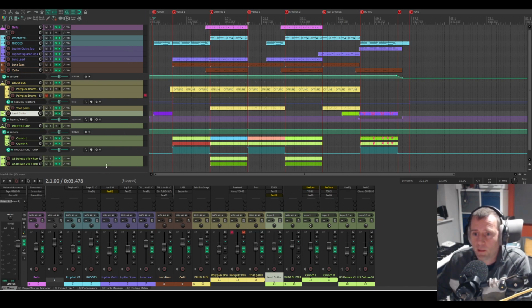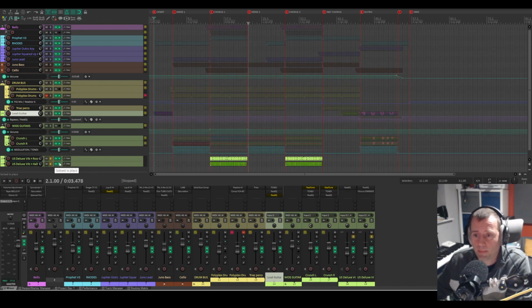A number of the parts remain. So the two original guitar parts, which actually were recorded direct in on my Pod Go. So they kind of got all the effects baked in. I couldn't really change them, but they actually have remained. So that's those two guitar parts.